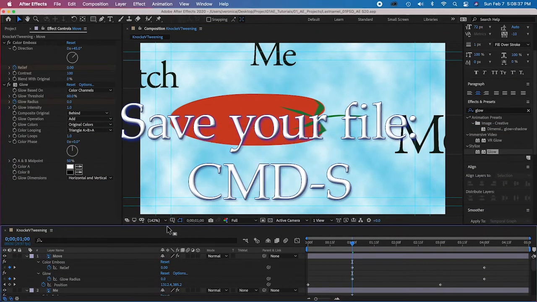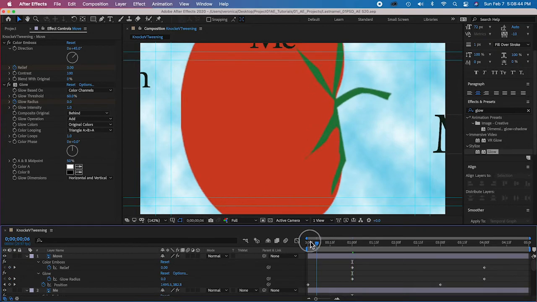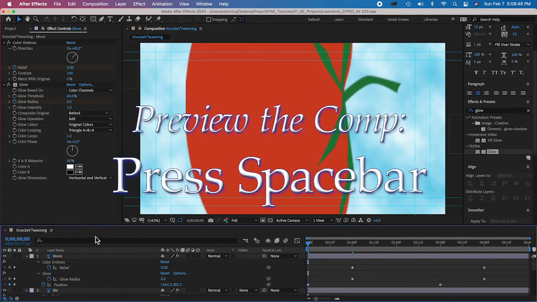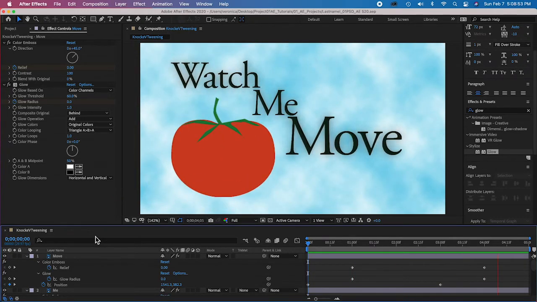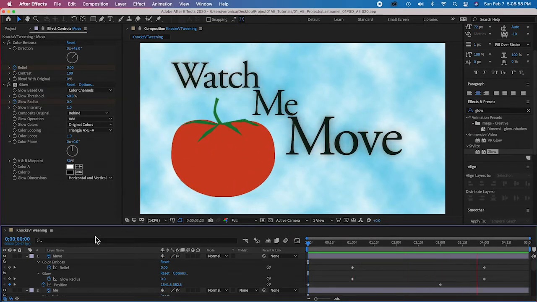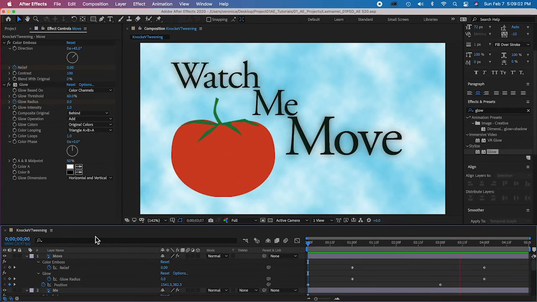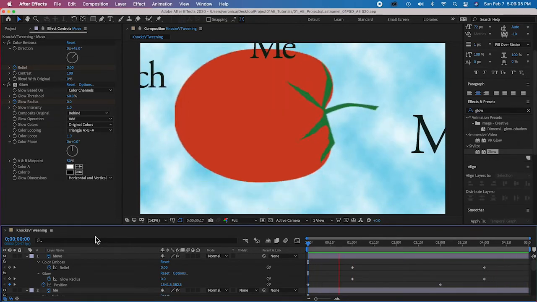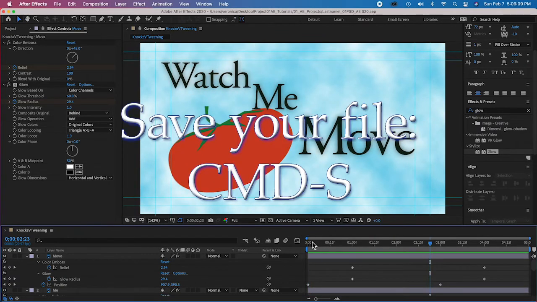I'm going to Command S. I'm going to drag the CTI back to the beginning, and then I'm going to press the space bar to preview. And this is what it looks like. Okay, let's Command S, go back to the beginning.